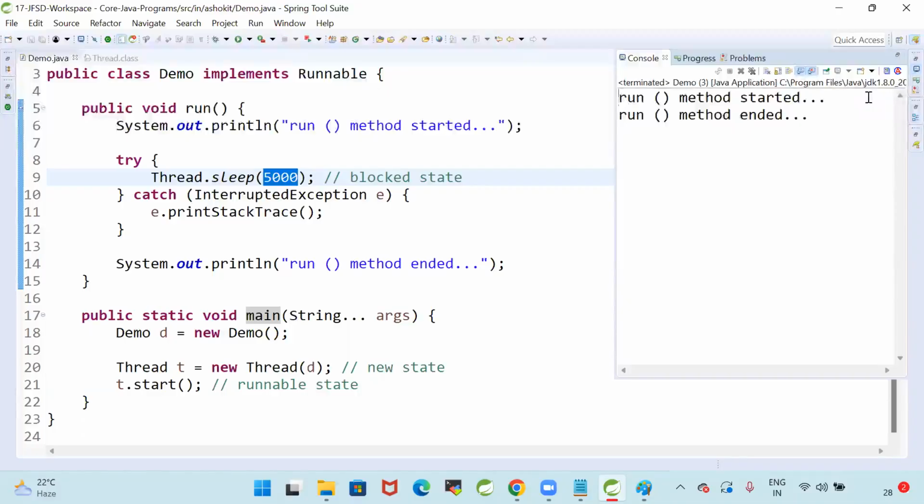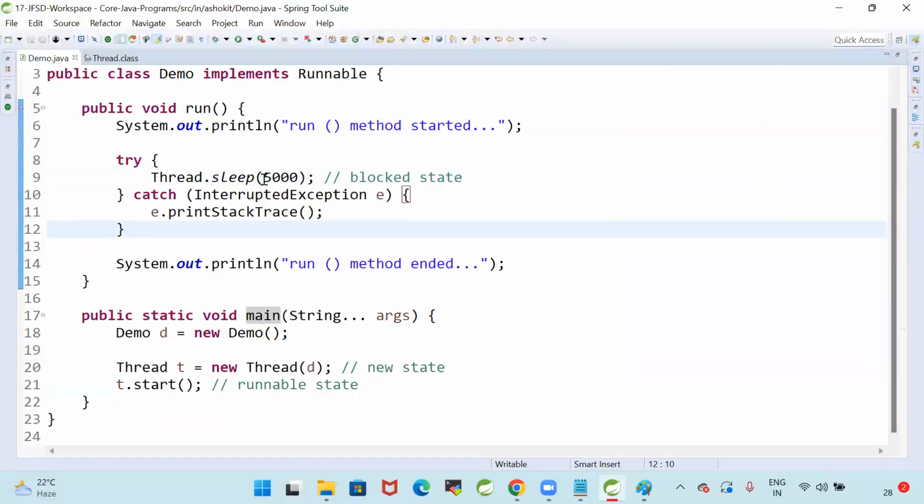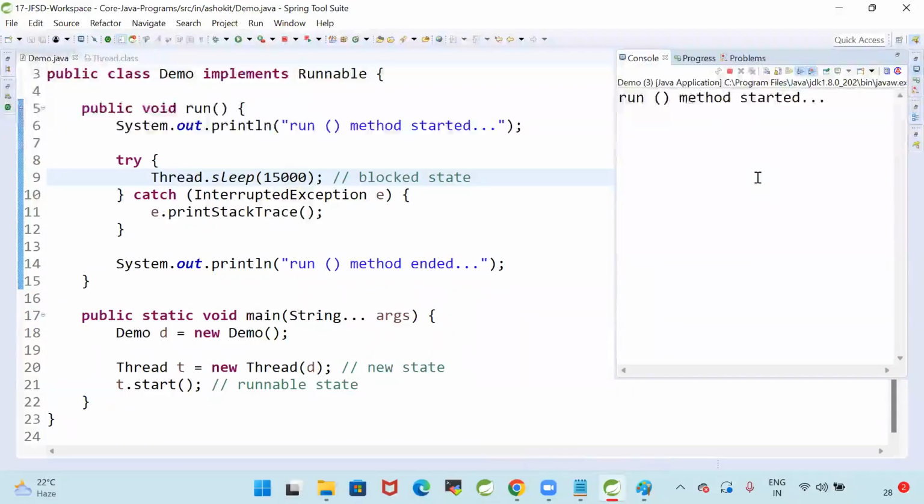Then run method completed. 5 seconds gap is there. If I make this 15,000 milliseconds, my thread will wait for 15 seconds to complete the execution. That is the power of Thread.sleep. So how much time you give to the sleep method, the thread will be in the blocked state till that time is completed. Once that time is completed, the thread will continue its execution, and then finally the thread will go to terminated state.